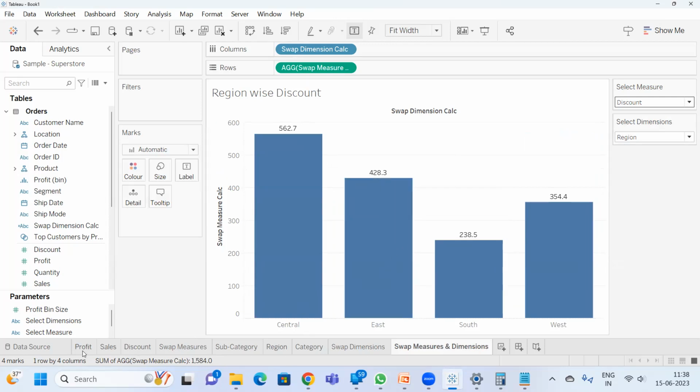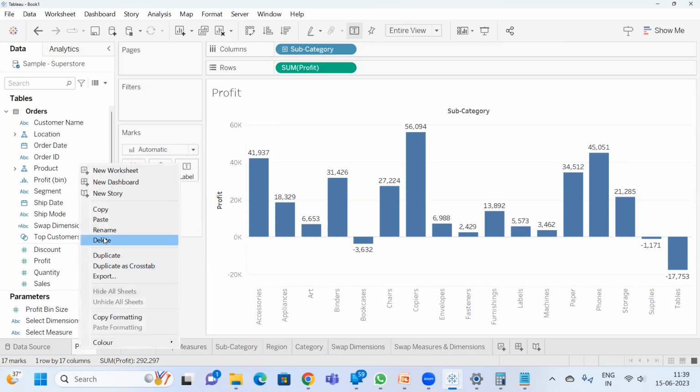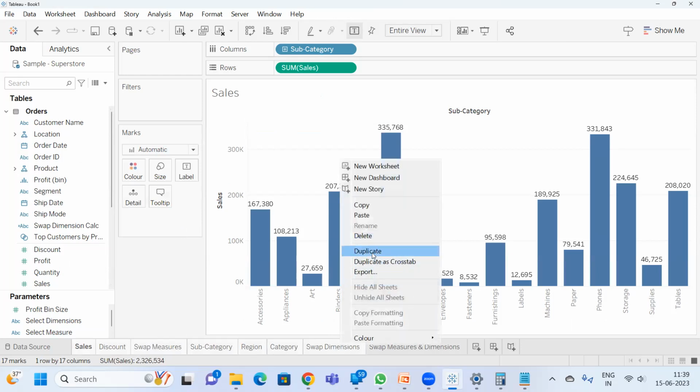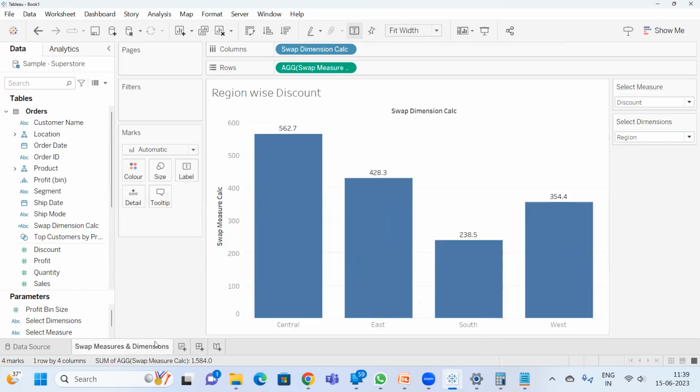So if you see, we have removed all these, let's say 1, 2, 3, 4, whatever sheets that I have created. We don't need all this, so we can just remove them, as we have everything in only this particular sheet. So no need for other worksheets.